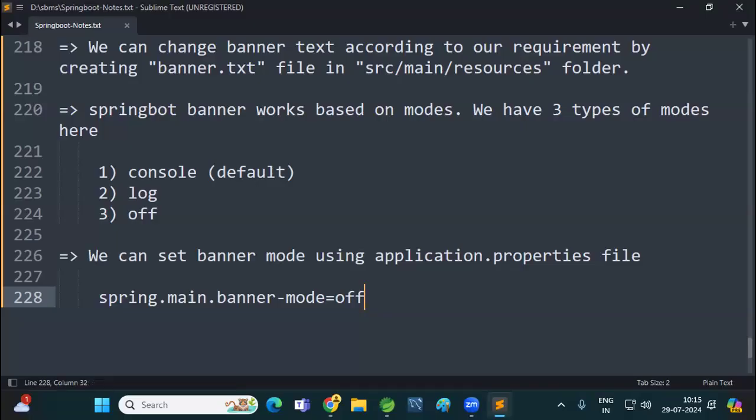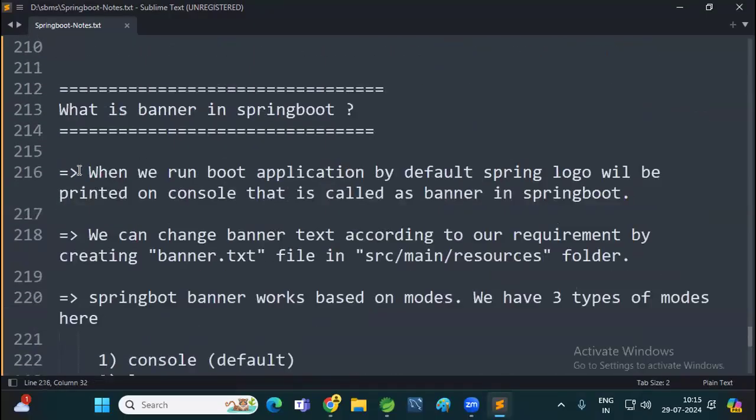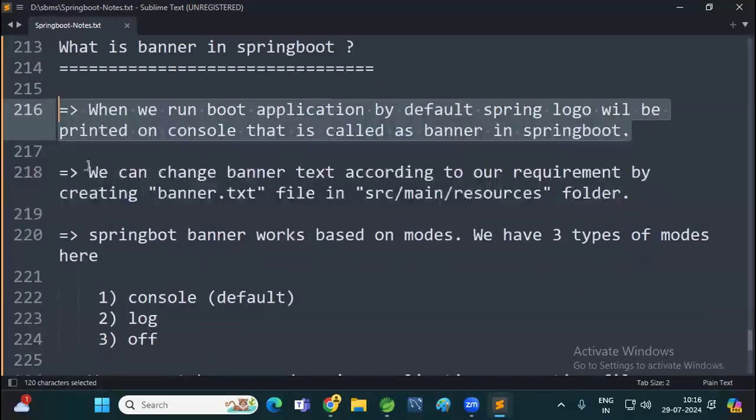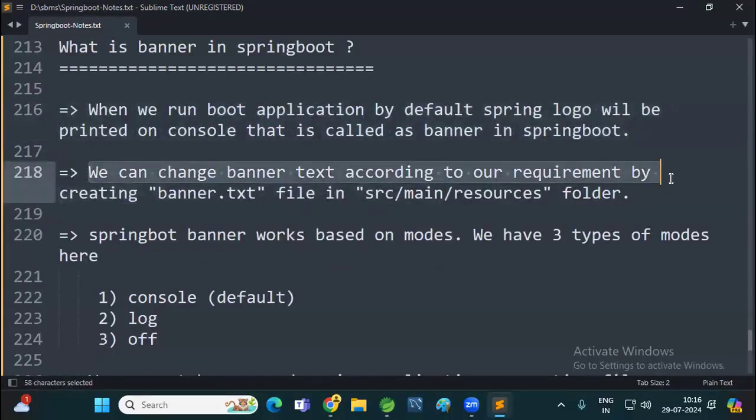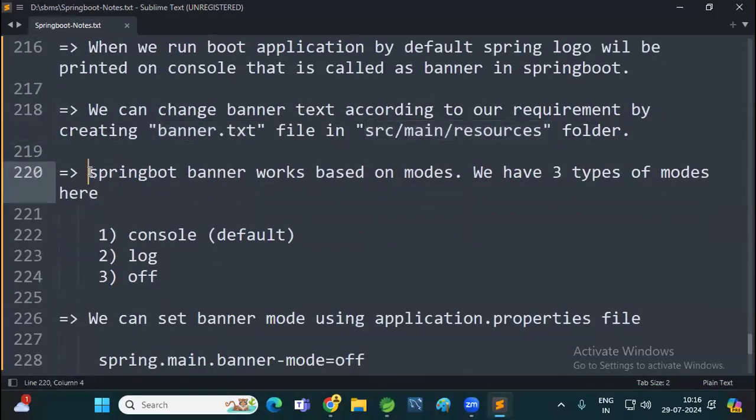Are you clear? What is a banner in Spring Boot? When we run a boot application, by default, the Spring logo will be printed on the console. That is called the banner in Spring Boot. We can change the banner text according to our requirement by creating a file called banner.txt. What is the location to keep that file? The main resources folder.